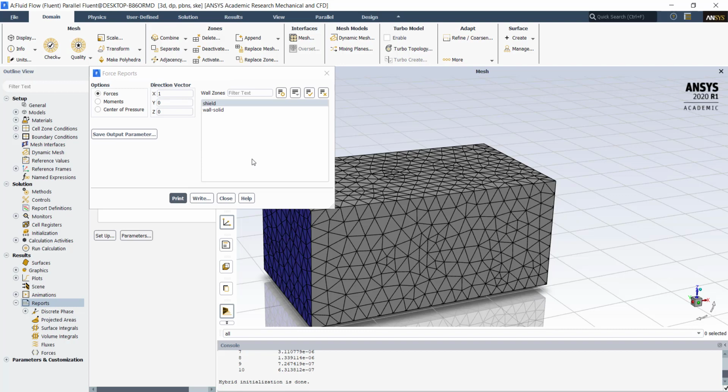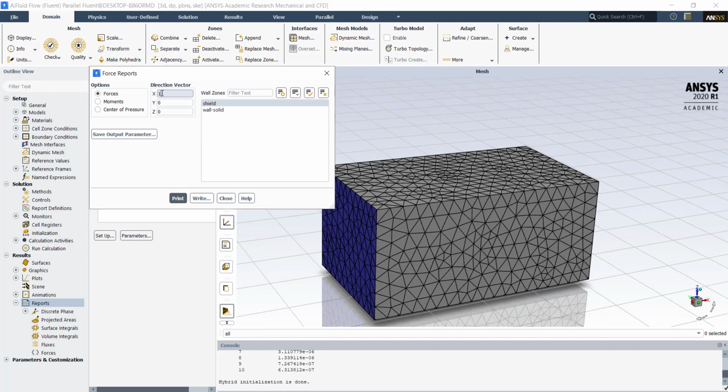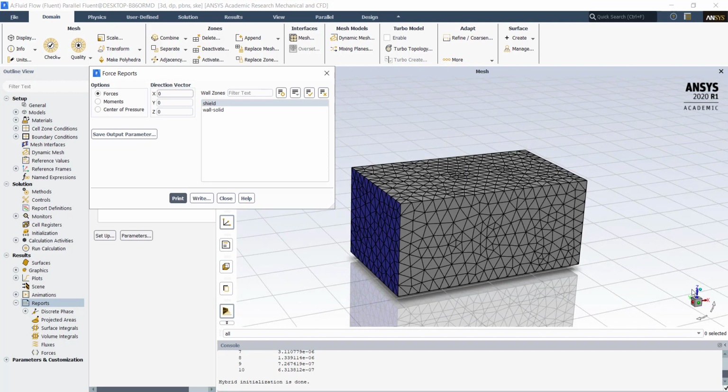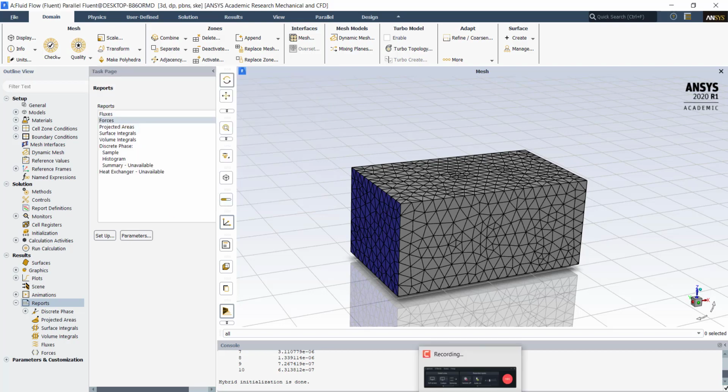Click on OK. Next, we will select the component of direction vector for lift force. Lift force is always normal to the direction of drag force in upward direction. That is the positive Z direction. Select 1 in the positive Z direction. Click on Save Output Parameter. Name it as lift force. Click on OK. Click on Close.